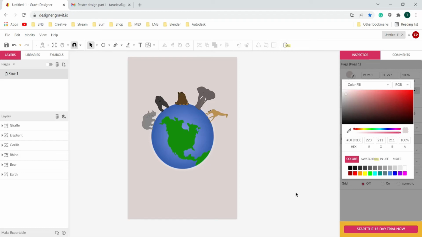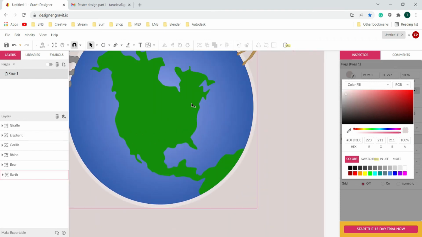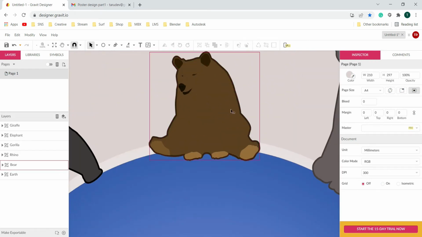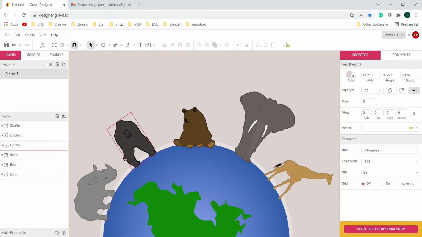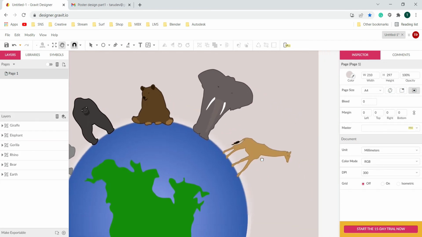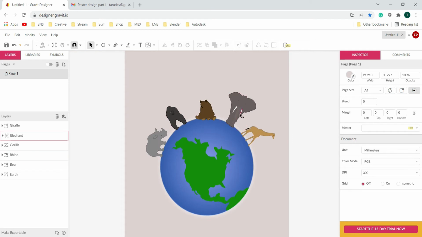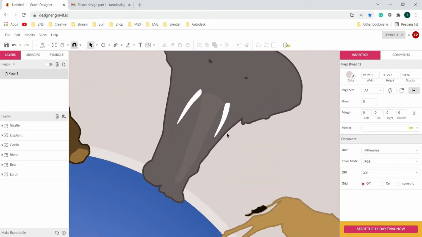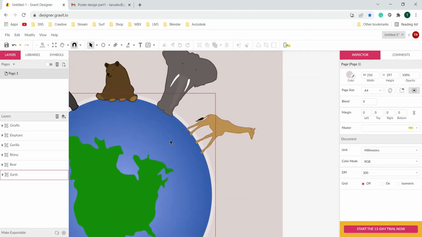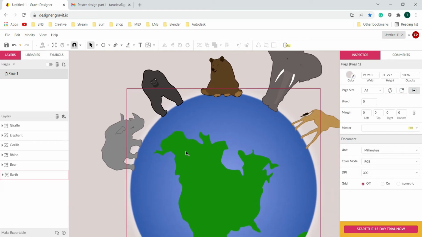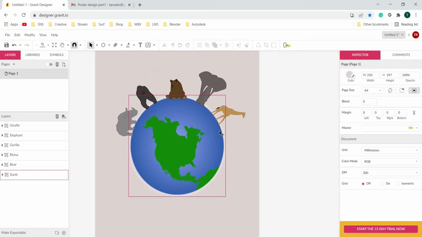Hello everyone. Following up on the last video for this poster design activity, we have learned how to create this earth element and how to trace out the shape of an animal using a raster image. This is how I have created the remaining elements, the animal silhouettes, and I have added a tiny bit of detail so that it looks more appealing instead of a simple black cutout. I want to place the animals on earth like this.